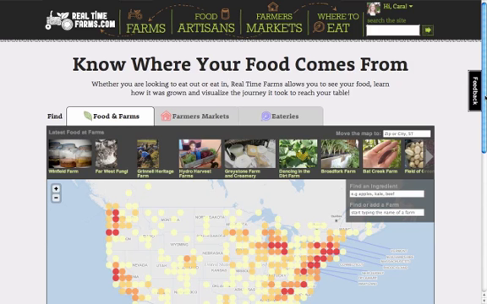Real Time Farms is a big nationwide food guide where people are adding information about farms, farmers markets, restaurants, and helping people trace their food back to the farm it came from so people can know more about where their food comes from and find food that they feel really great about eating.